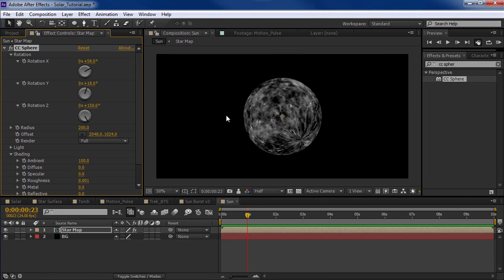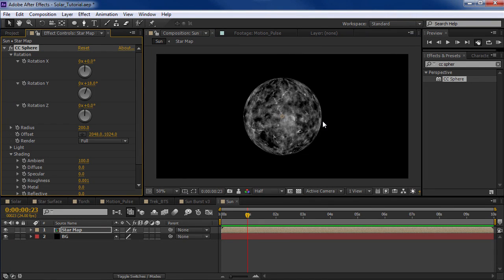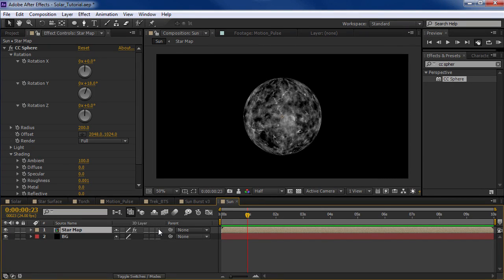Now, actually, I do want to show you one cool trick, and that is to get this to behave somewhat three-dimensionally. The one nice thing about Element 3D is that you get a real 3D sphere that reacts to lighting and the camera and all that kind of stuff. Now, CC Sphere can do that with a little bit of work. So here's what we're going to be doing. First of all, let's make this layer 3D.